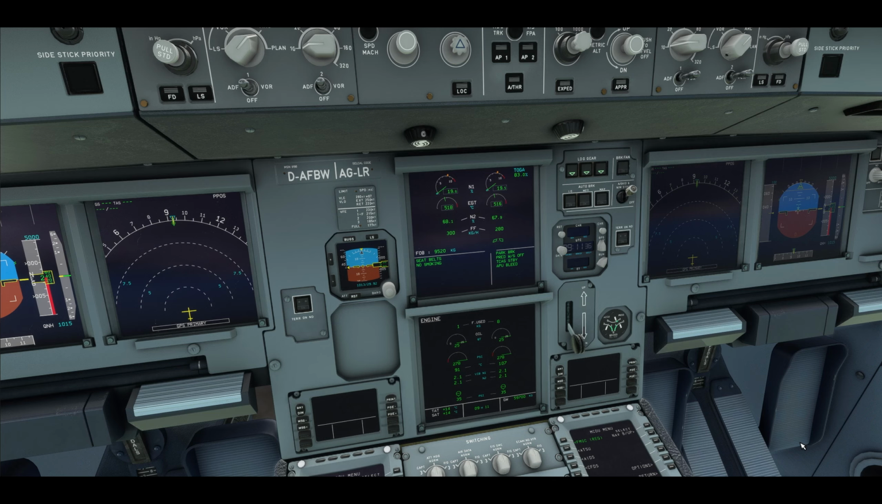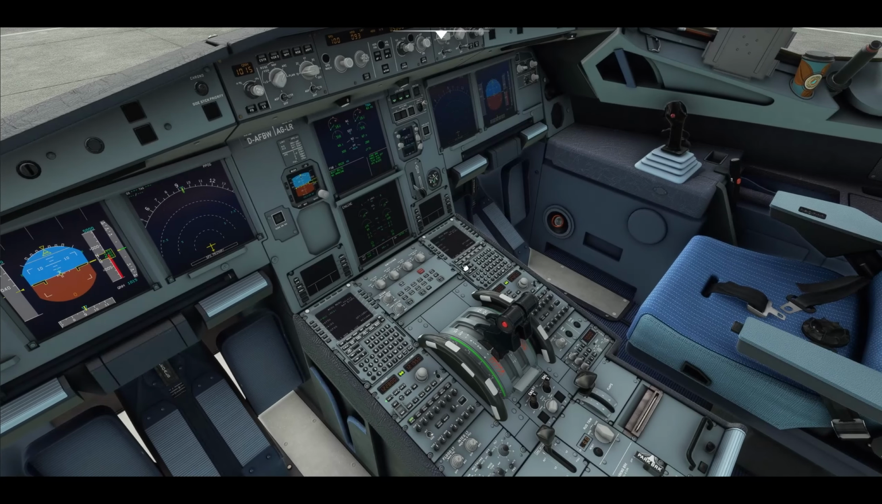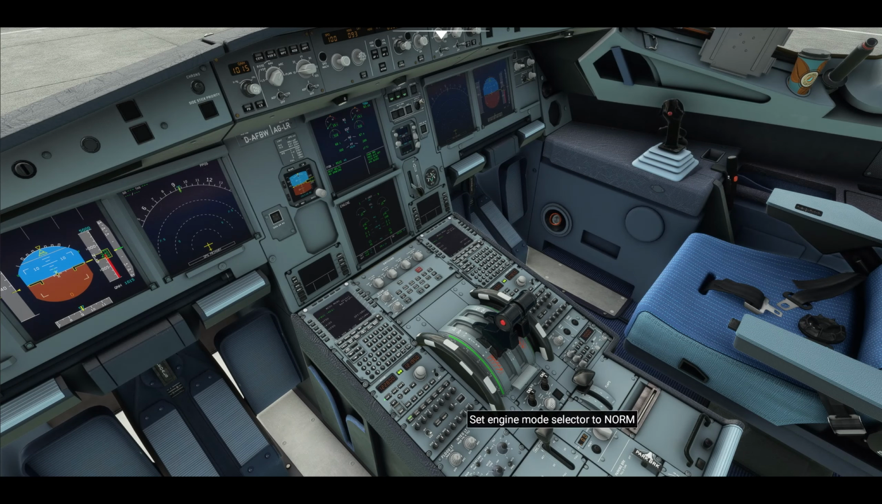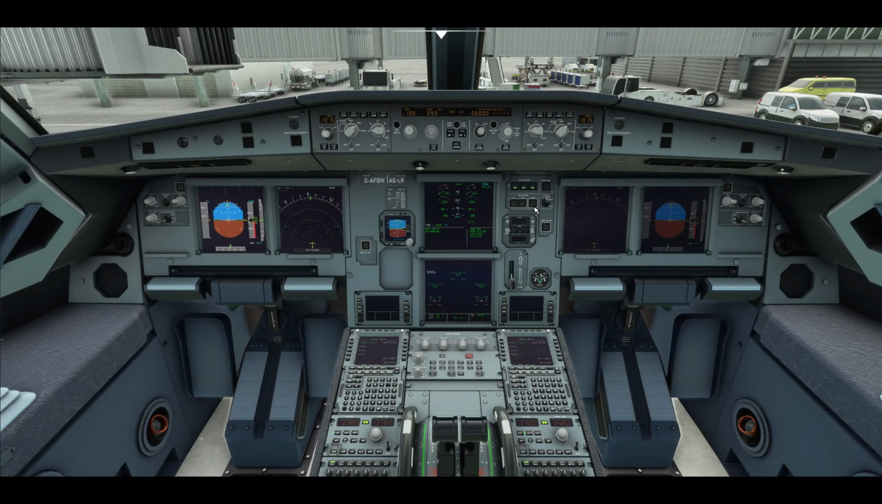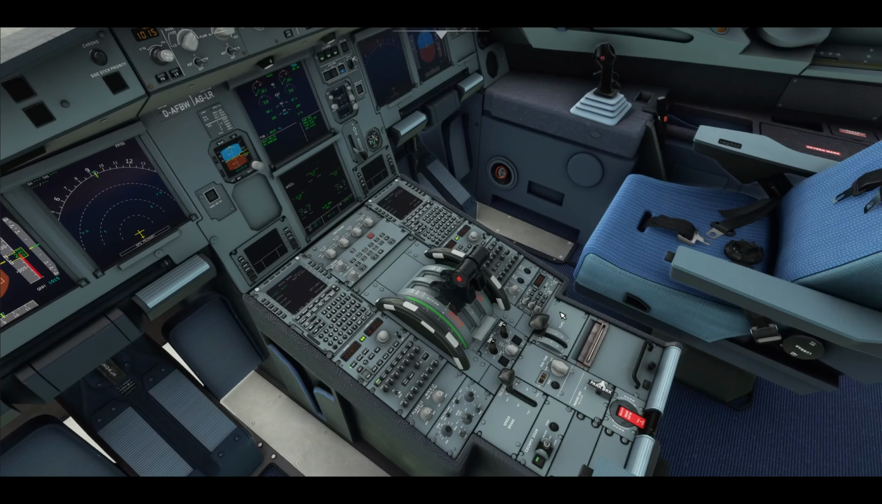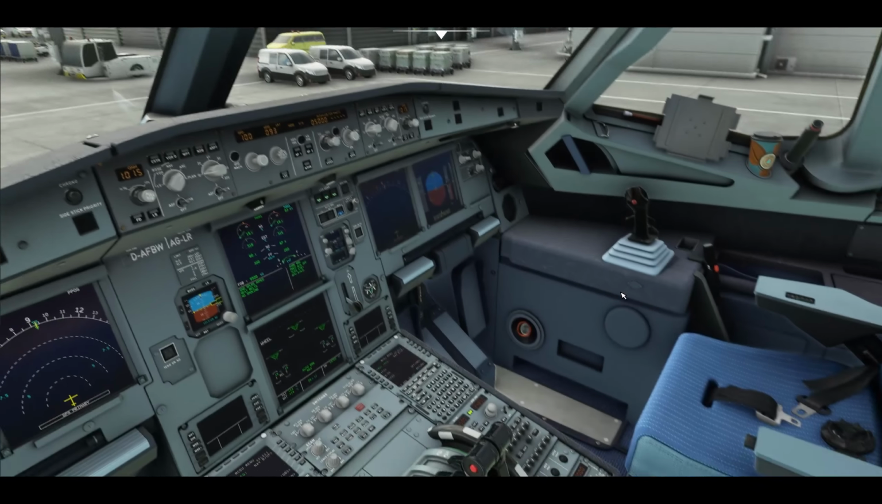Oof. Good engine start. Okay, after engine start checklist, parking brake set it is. Engine mode selector back to normal. APU bleed off. APU off. Auto brakes max. Spoilers armed. Flaps set to takeoff. Now we gotta test the flight controls.